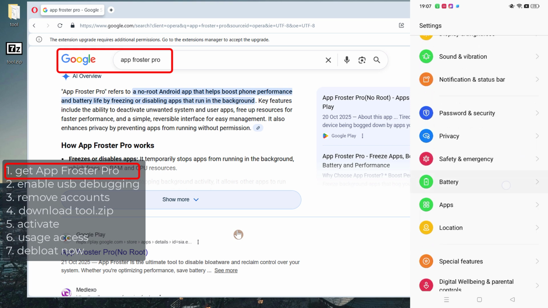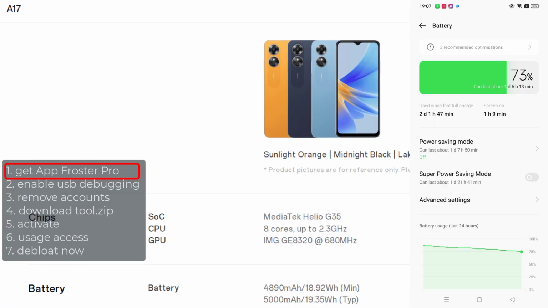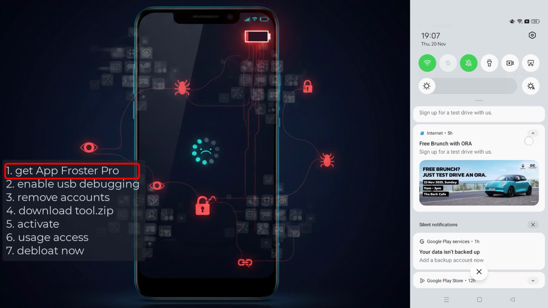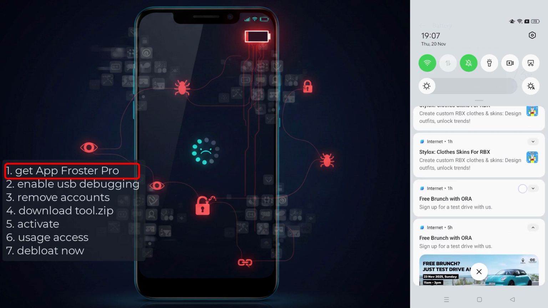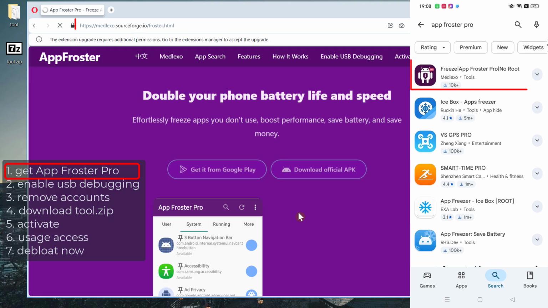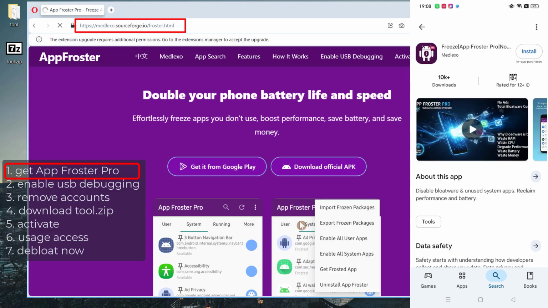You bought a phone for its 5,000 milliamp battery, but after 2 days of nothing, you're left with 73%. Hidden apps, bloatware, and spyware are killing your phone's speed and draining the battery. Stop them. Meet App Froster Pro in the App Store for free.